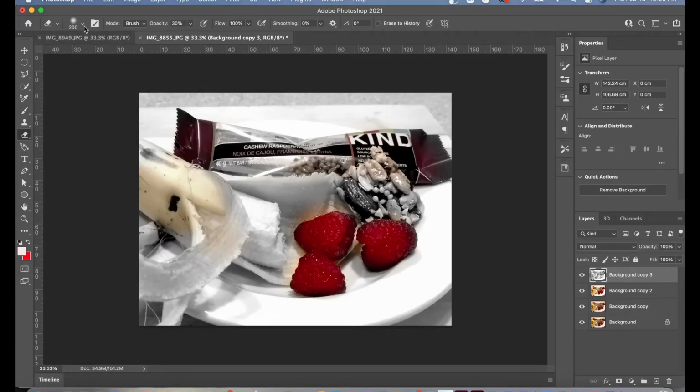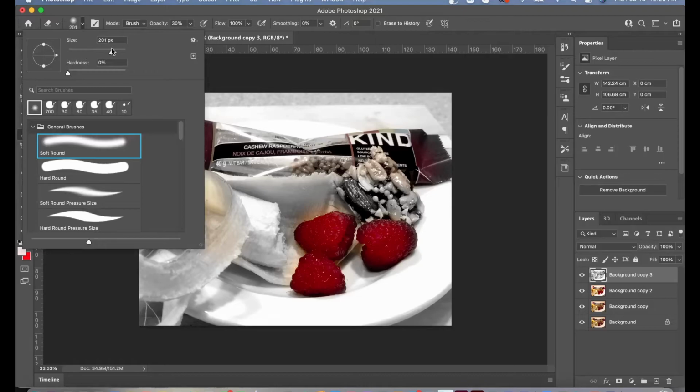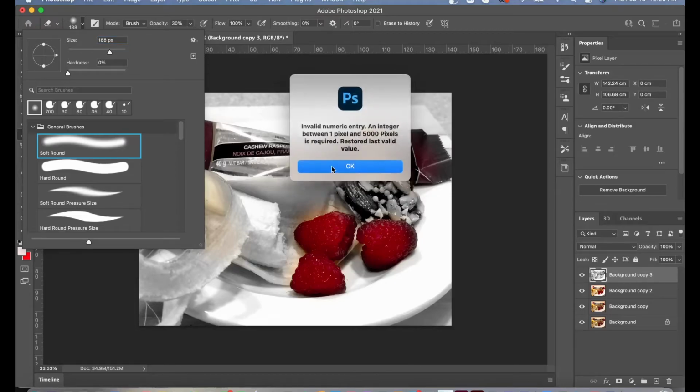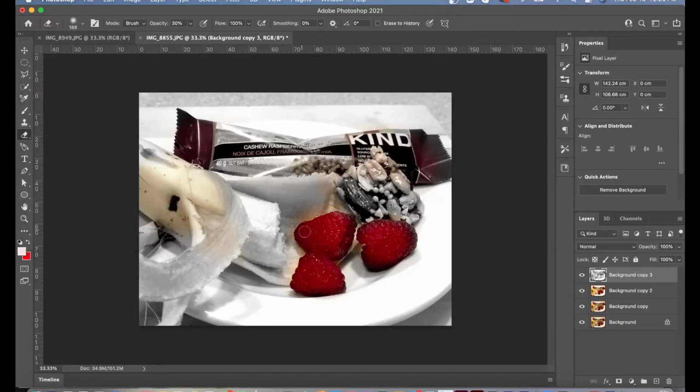Make your brush bigger or smaller here with the size. The bracket keys beside the P key are the quick keys to make your brush bigger or smaller. And then you can start erasing as you need a bit more. So I'm going to stop there for now. That gives you a rough idea about what you can do.